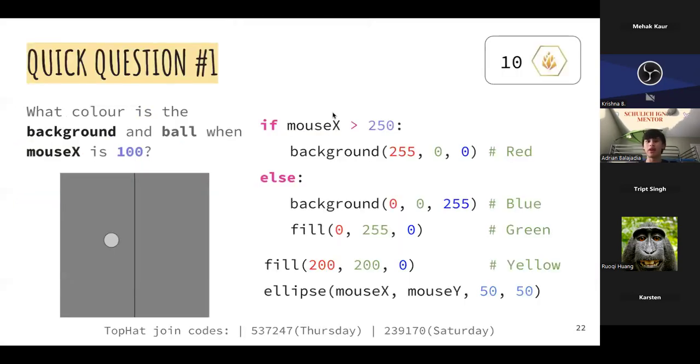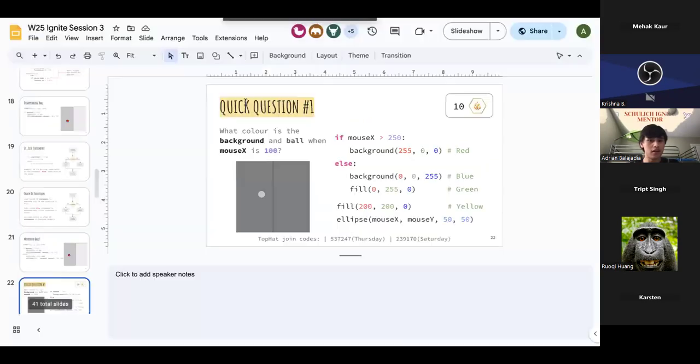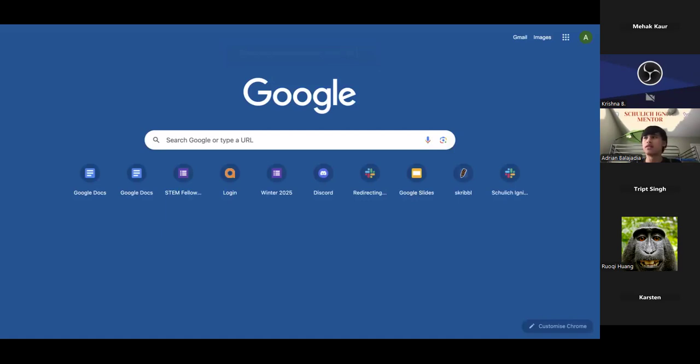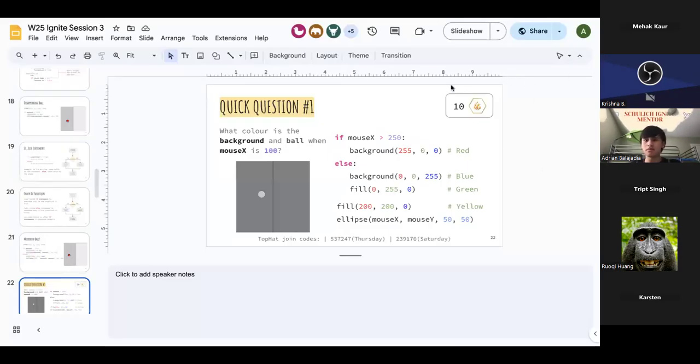Okay, so I want everyone to go to Top Hat. We're going to do our first quick question. Sorry about that. I've got to pull up Top Hat. Sorry.